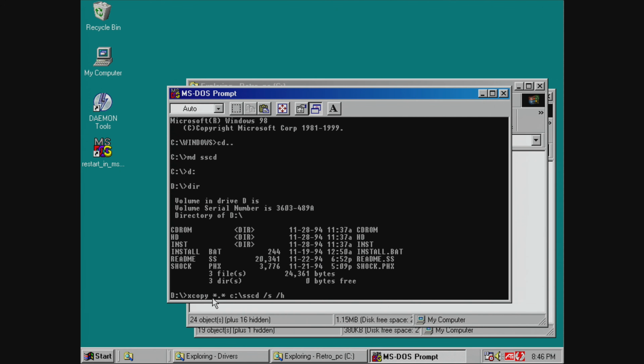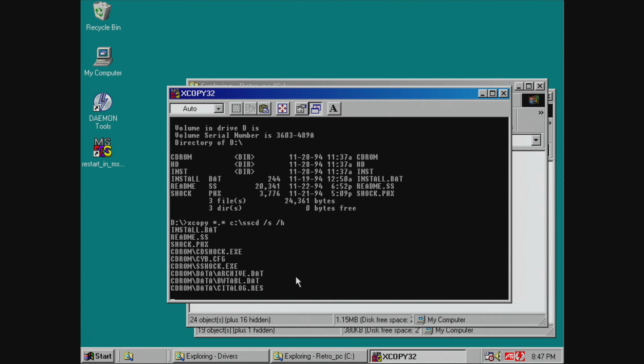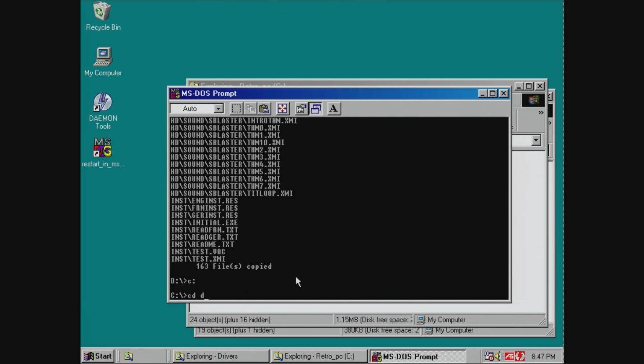So this copies all the files into C/sscd. This one means it includes all the subdirectories, and H means it includes all the hidden files. And off it goes. This might take a little bit. So the game files are copied, but there's one more task we need to do.